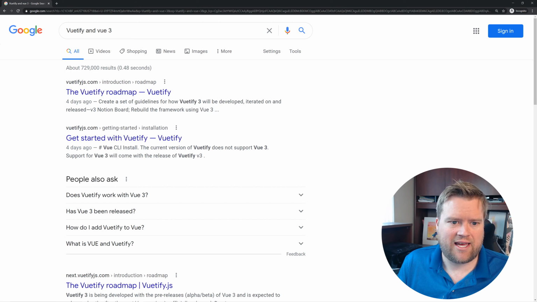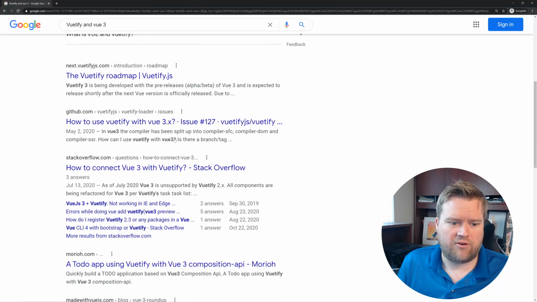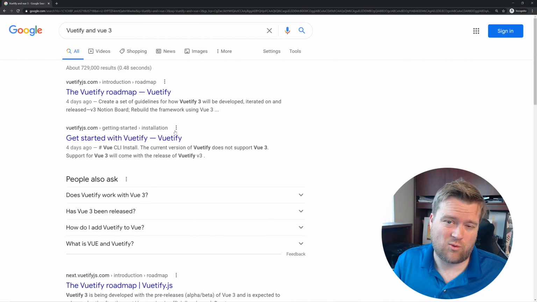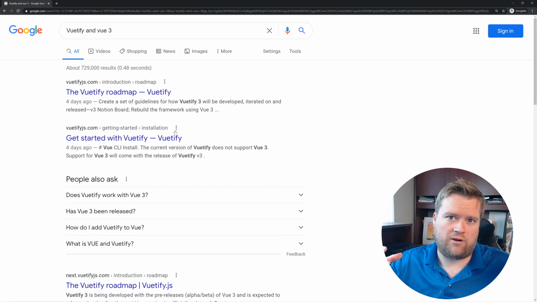So now I have Vuetify and Vue 3, they're both there and they're both coming up. So you can use this AND keyword to combine searches for two terms that are not necessarily next to each other, but should be related in what you're looking for. That's a really cool tip and a good thing you can use when you're searching.